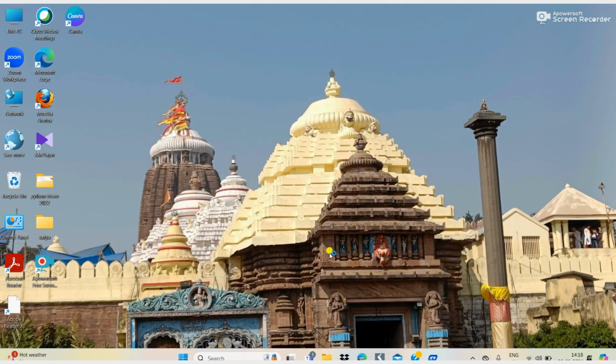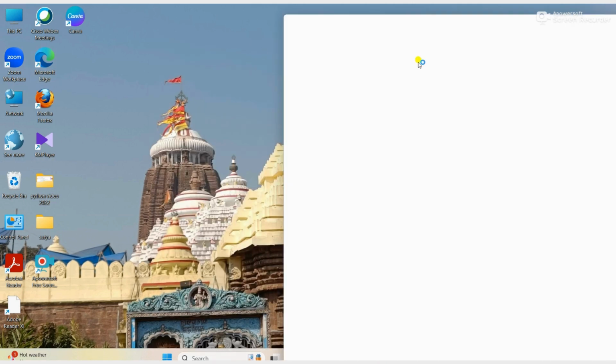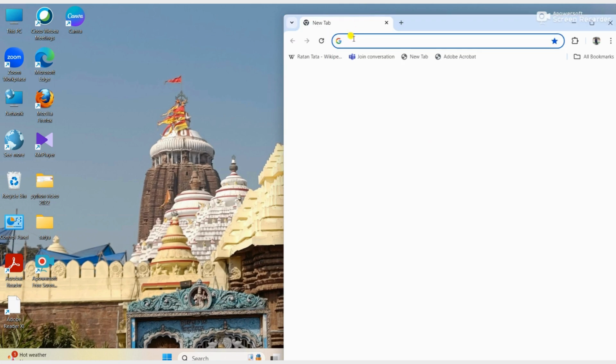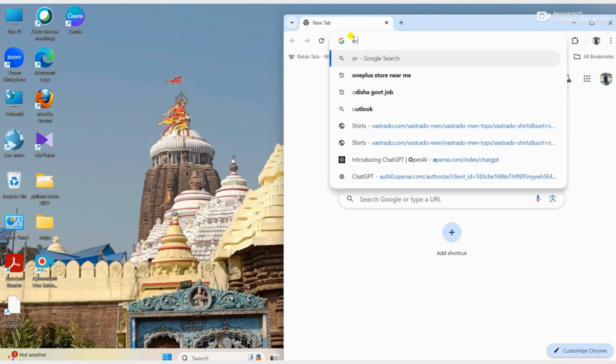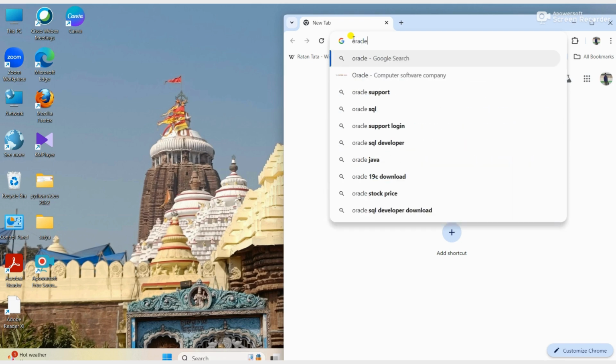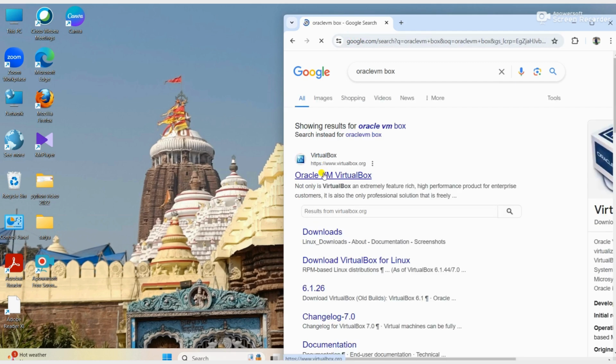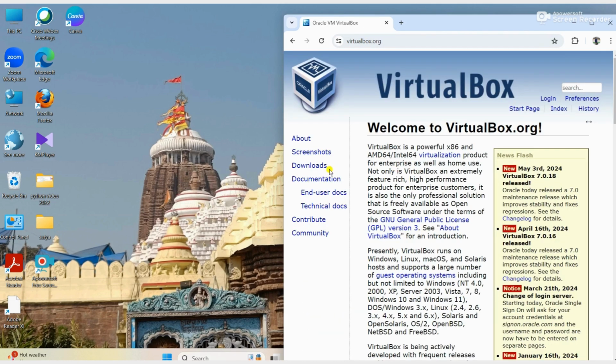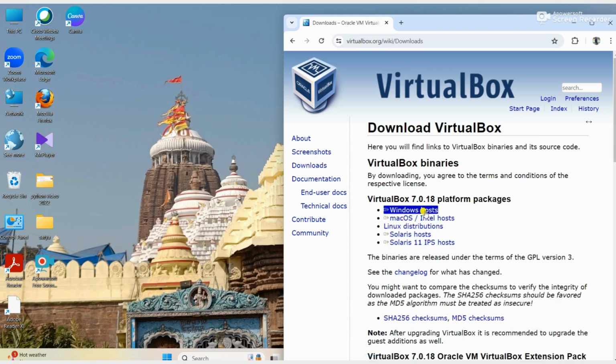First, go to Chrome and search for Oracle VirtualBox. Just hit enter and take the first result. After clicking on that, click on Downloads. Then you download VirtualBox for the machine where you are going to use Linux, like Windows, Mac OS, or any Linux distribution. I have a Windows operating system, so I want to use it there.